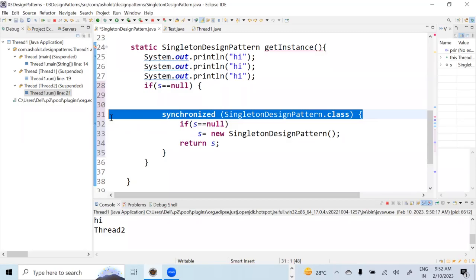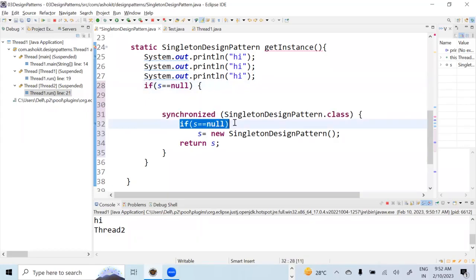Then to overcome that, what do we do? Outside of the synchronized block, we add a null check, and inside the synchronized block, we add a null check. This is called double checked locking. Why? Because when one thread is executing, for the second thread the instance is no longer null, so it will not even enter the synchronized block.